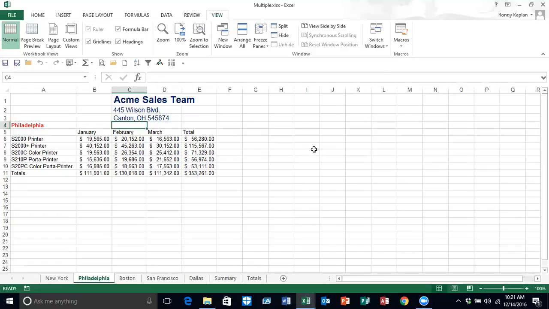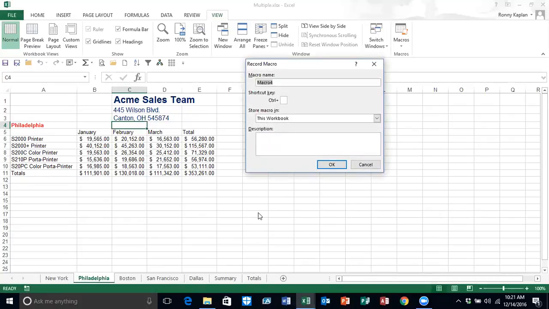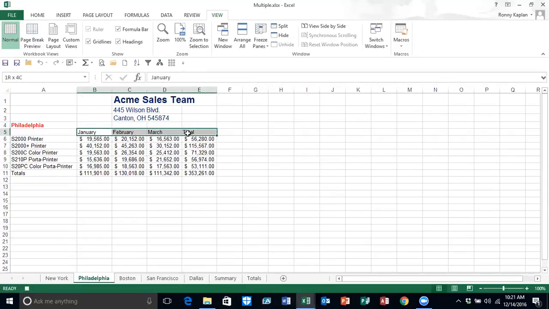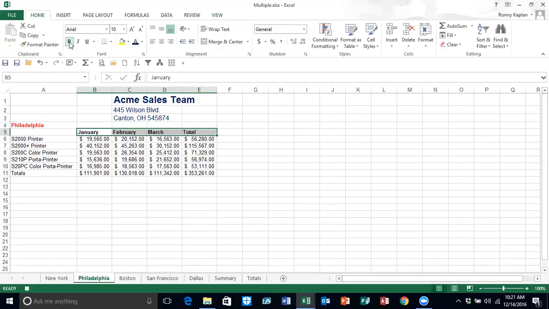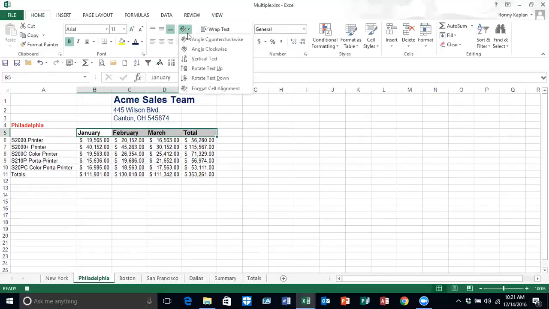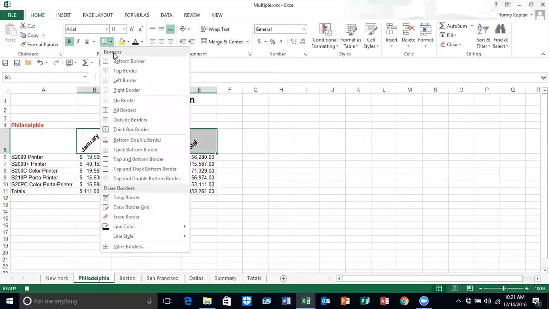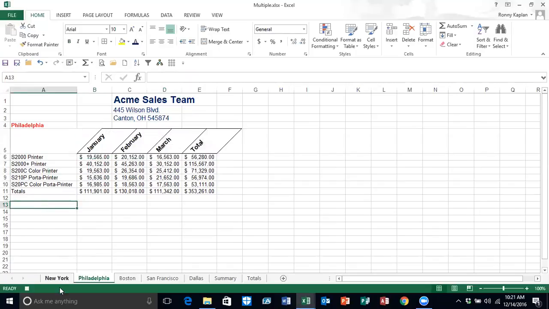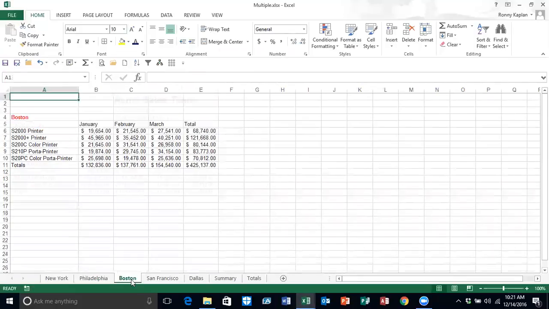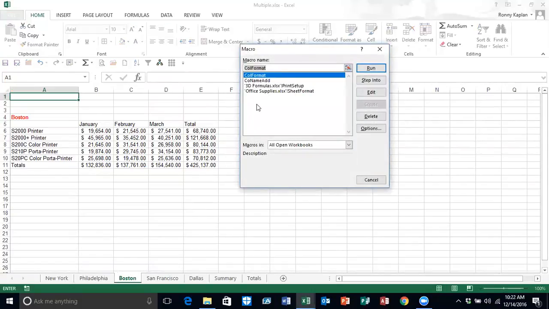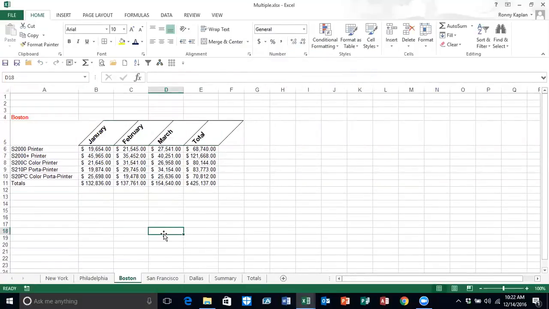Okay, just to do another interesting macro, give you another example, if I wanted to run a macro and I would call it column format, let's just say, and I say okay, I'm saving in this workbook, I'm not bothering with a description. If I select across here and I say here I want it bold, I want it a little bigger, and I want to angle it like this, and maybe I then want to put borders on it like that, and I want to stop the record. All right, so if I go to another sheet and I use the F8 shortcut and I go to the column format and I run it, it does the same thing. So you can see how much time can be saved by setting up macros for things that you do repetitively.